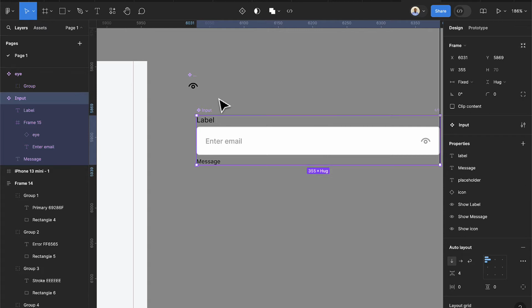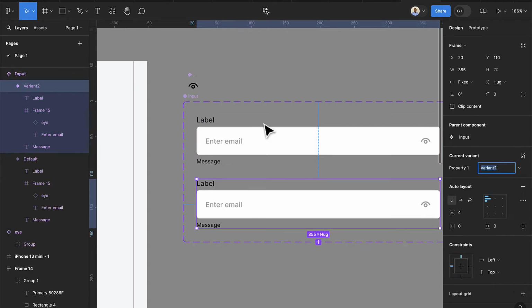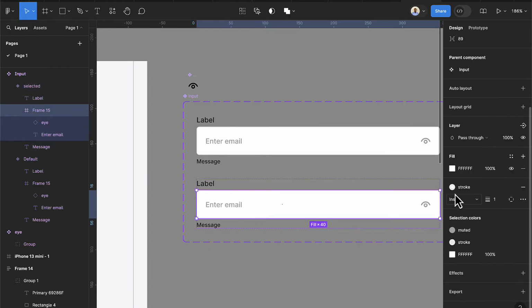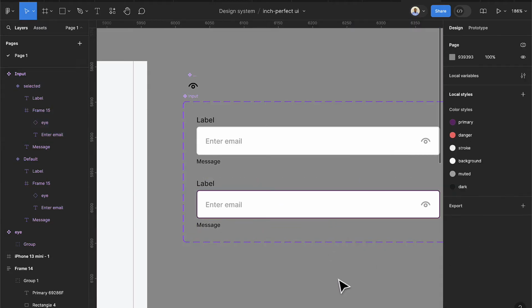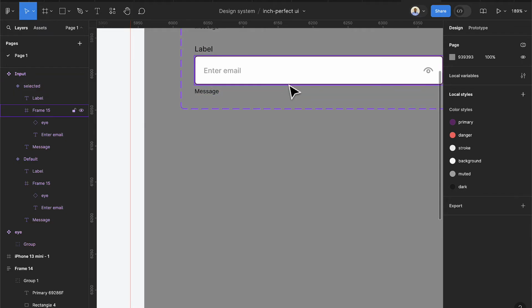The first one, I'm going to select this and then click the plus sign here. This time it's going to be, let's say, selected here. That's the first state. So if this item is selected, we want to change the border color. That's the stroke. So I'm going to select this and change this to primary. So it means this has been selected.